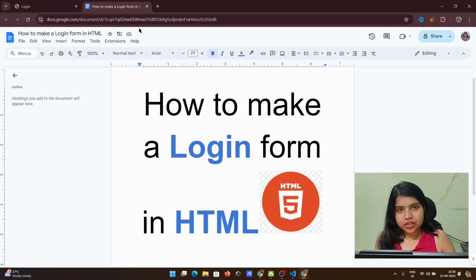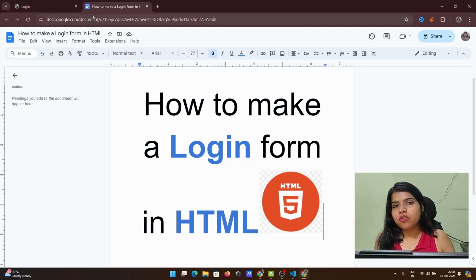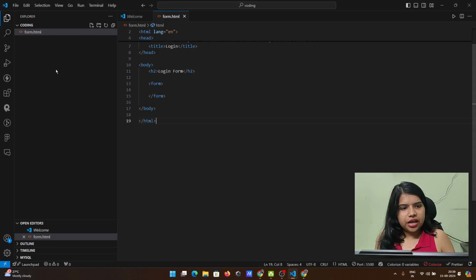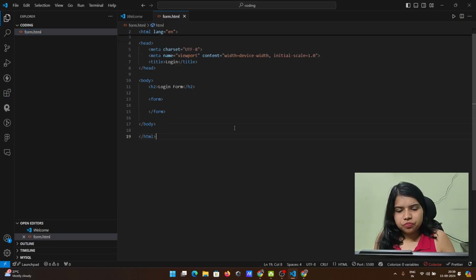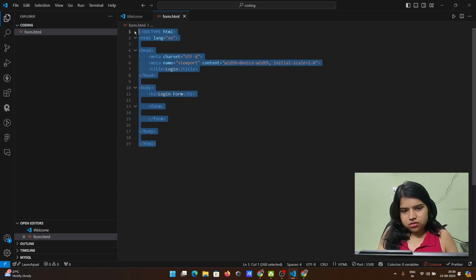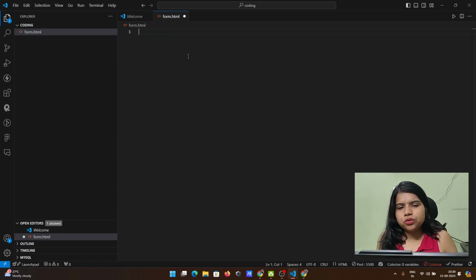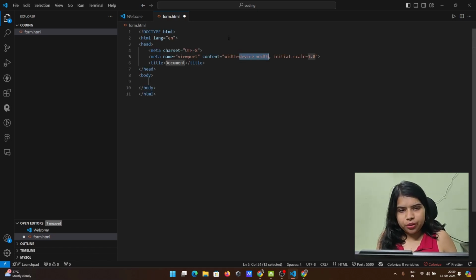In this video, we will learn how to make the HTML page from scratch. Here I have opened a folder, and within that folder, I have created a file which is form.html. In this file, I have written some normal code, but what we will do is completely from scratch. So I will create a boilerplate using an Emmet abbreviation.